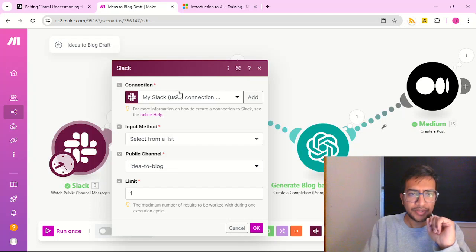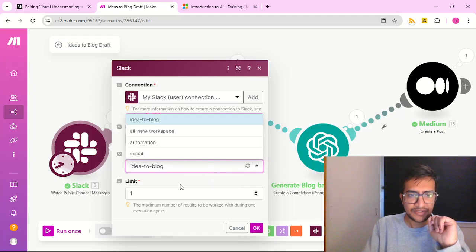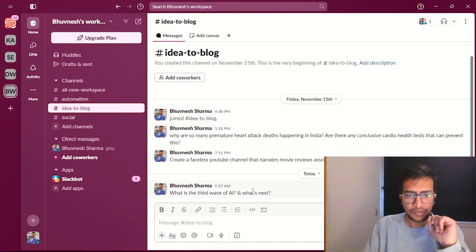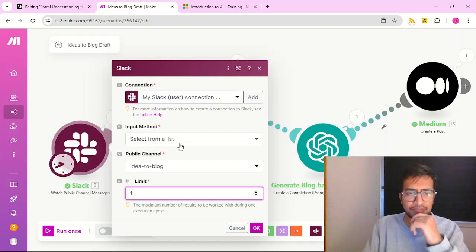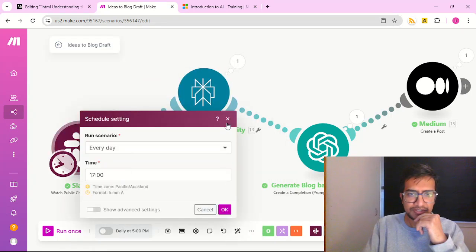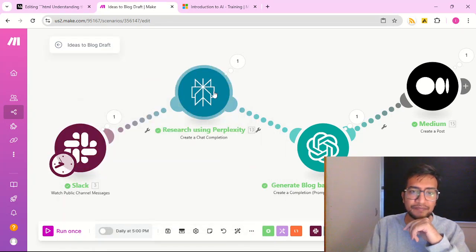All right, so you have a connection, you authenticate your connection with Slack, then you use the input method as select from a list of channels. So I have these different channels. If you remember, I had posted it in ideas to blog, right? So that's where. And once this is done, you see I have set this up for every day at 5 p.m.